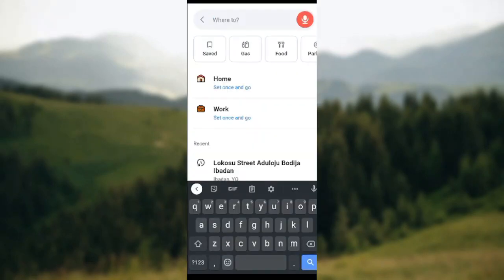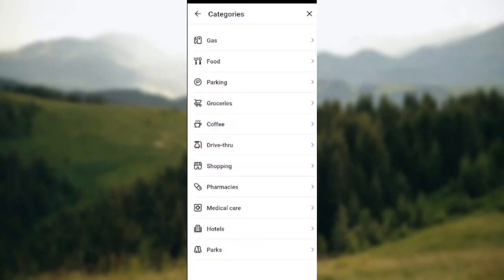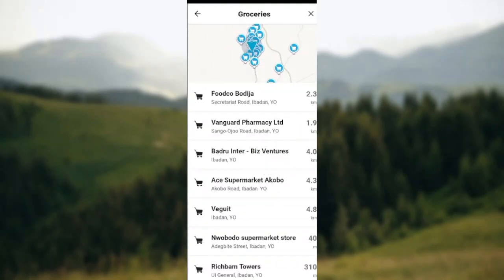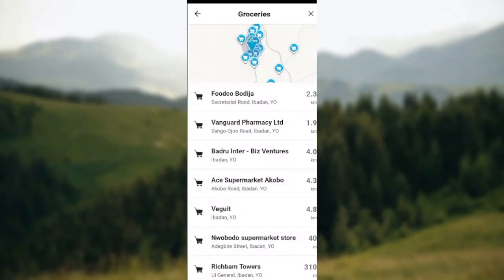Then also for other things, if you want to go for gas or food, parking, groceries and more, there are more options for you on the Waze app. It's so easy to navigate through and you have a lot of things. So if you want to get groceries, just click on groceries and you'll be taken to the grocery stores next to your location, different grocery stores where you can get different things around you. You just select it and from there you'll be told what to do.